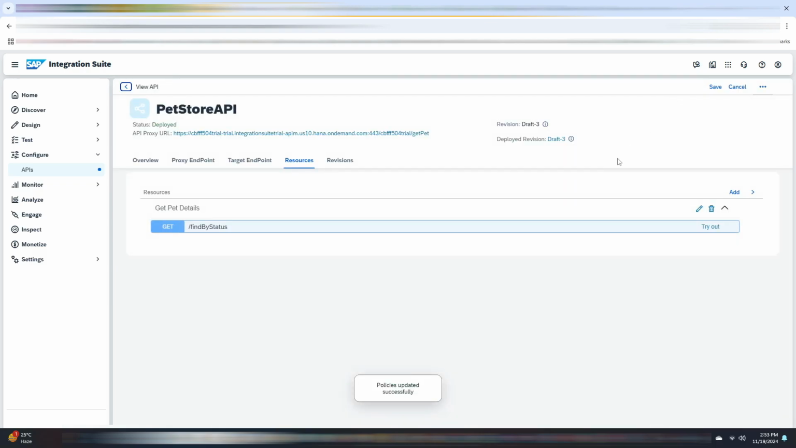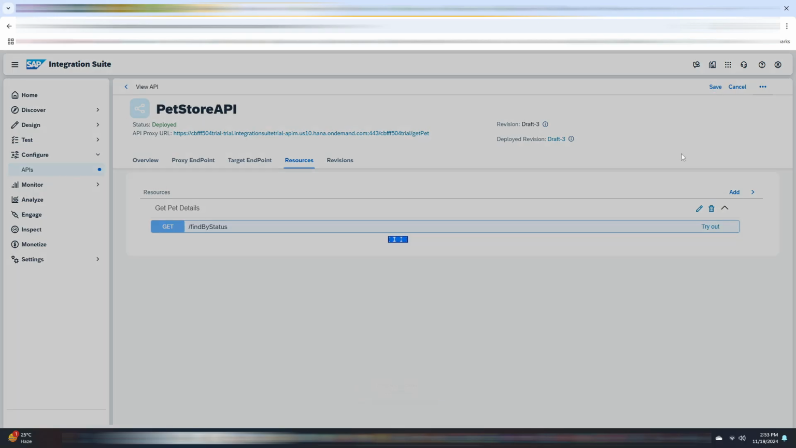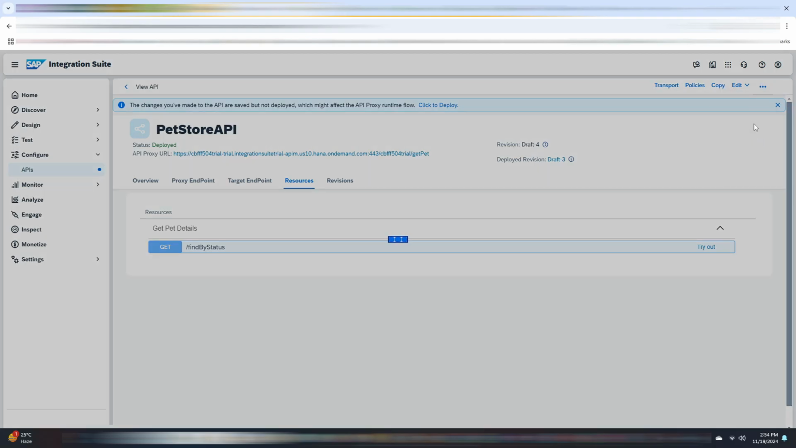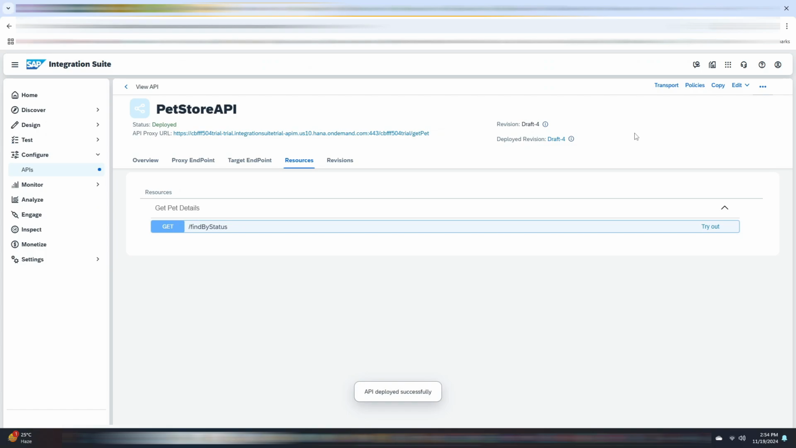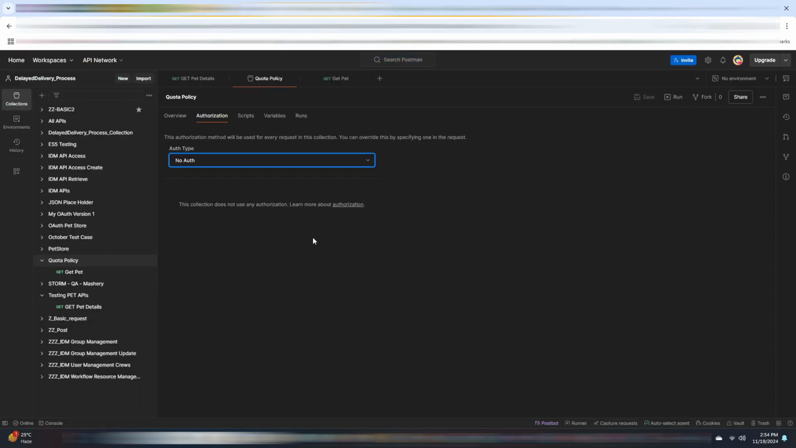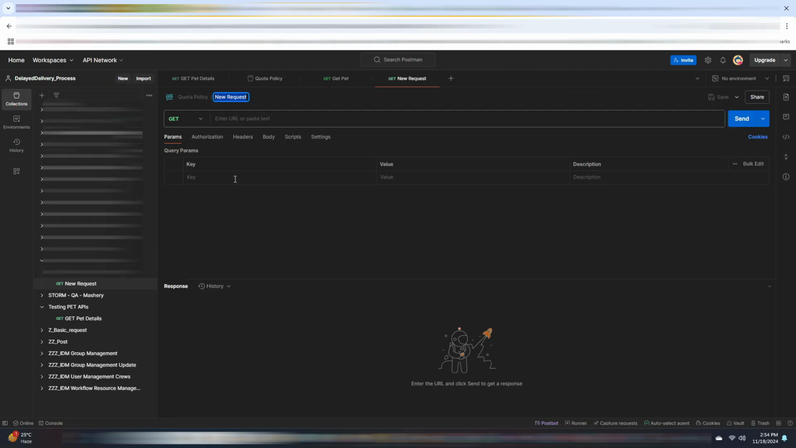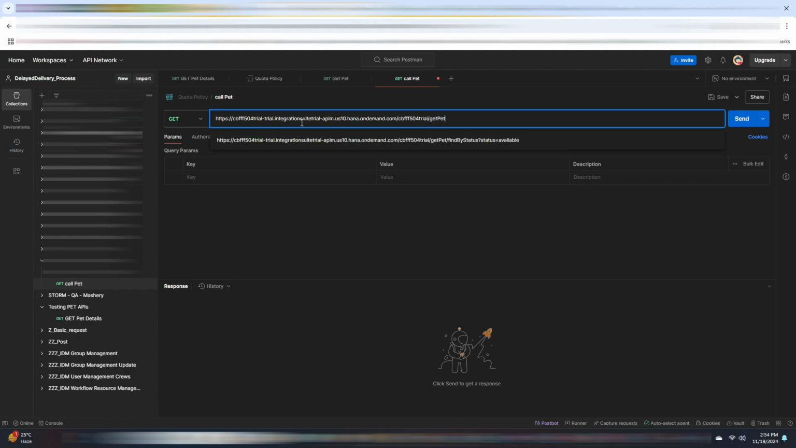Now we will click on update. Now click on save. So we need to deploy the API again. As you can see, the API is deployed successfully. Now we will copy this URL and let us navigate to Postman. Okay, let me just create a new request. Let me just call it call pet, and we will paste our URL.